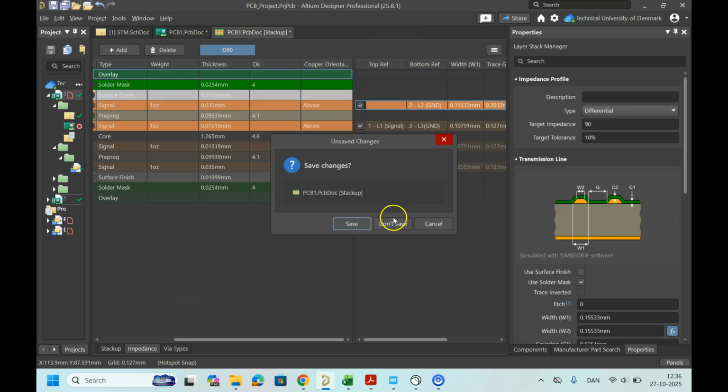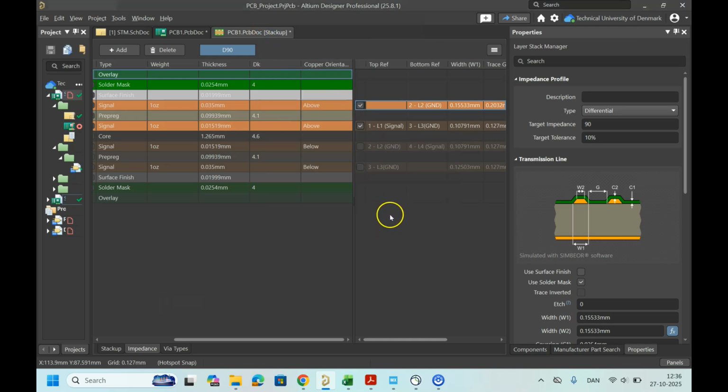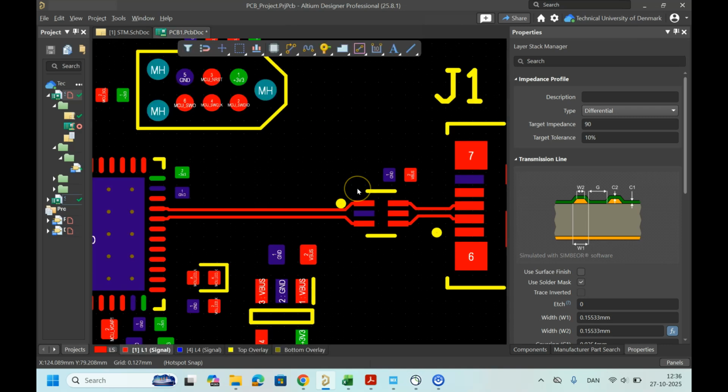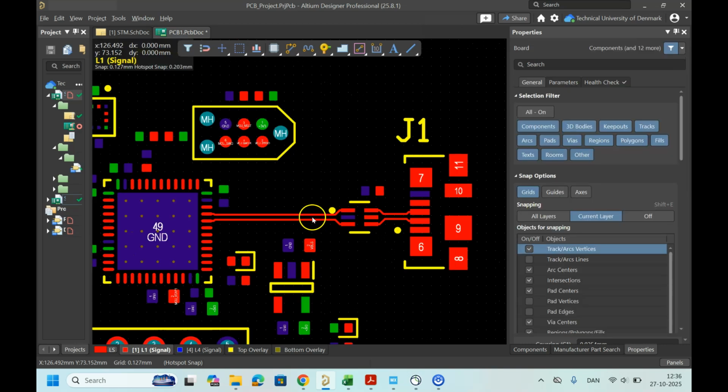So I don't really need this. So that's it about the impedance matching and the USB.